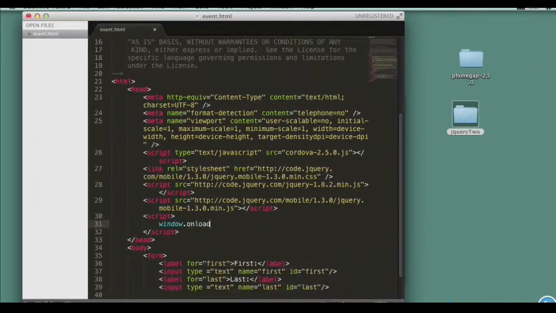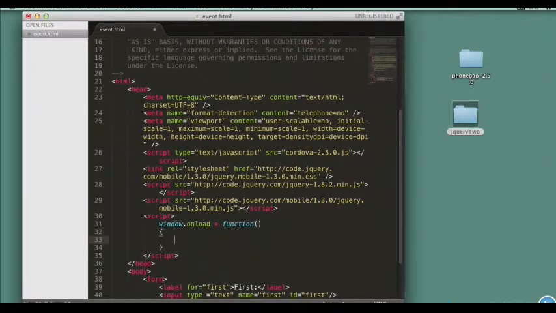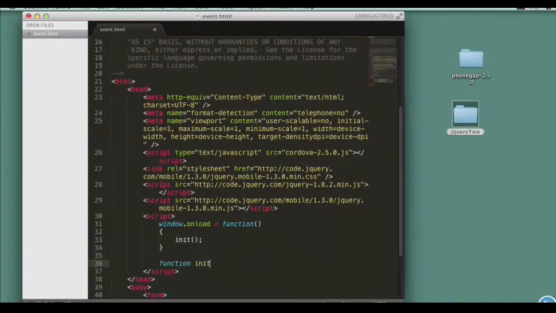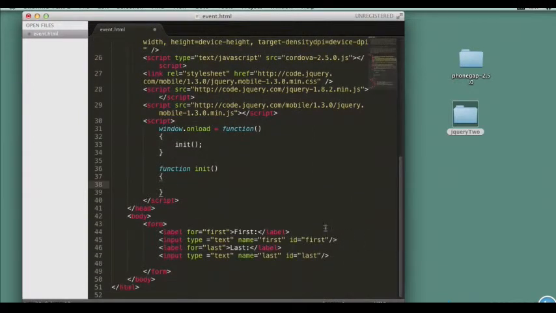So I'm going to create a window onload function. Now, normally I do a device ready here, but we're testing in the browser. So I'll put in an init function here. And in this init function, what I'm going to do is, when we get the actual form, attach to it some functionality using events. So I'm going to use the jQuery shorthand here, and that looks like this.